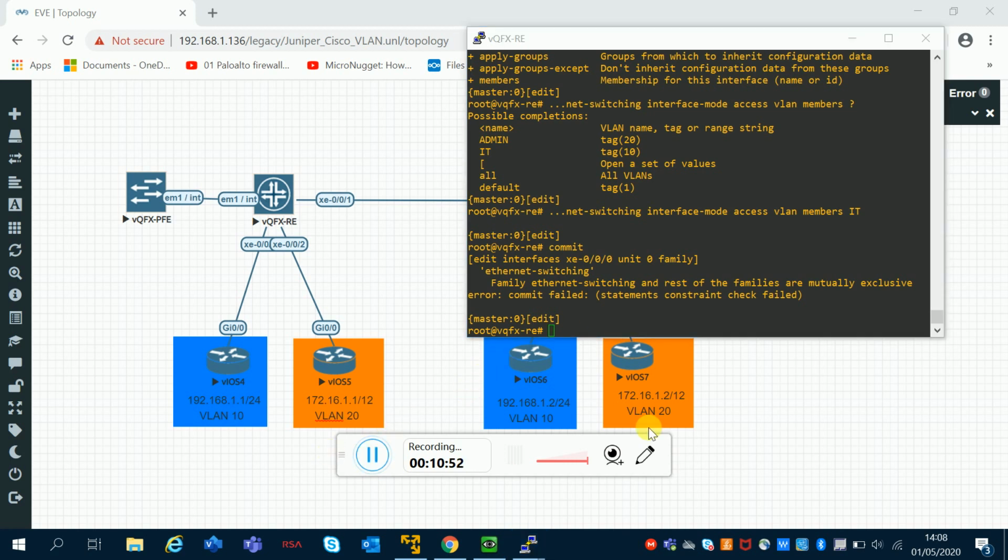So here we can see an error. It says family ethernet-switching and rest of these families are mutually exclusive. Error: commit failed. What it is trying to say here is the interface ge-0/0/0 has been assigned for both layer 2 Ethernet switching and layer 3 routing. So how do we get rid of this error?